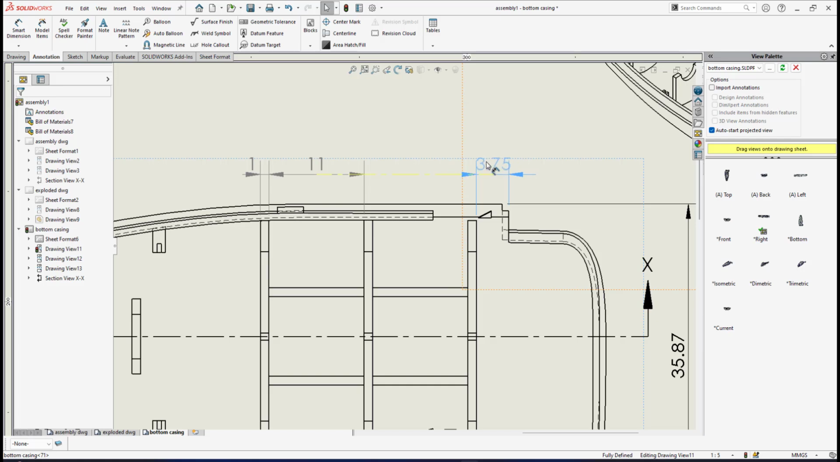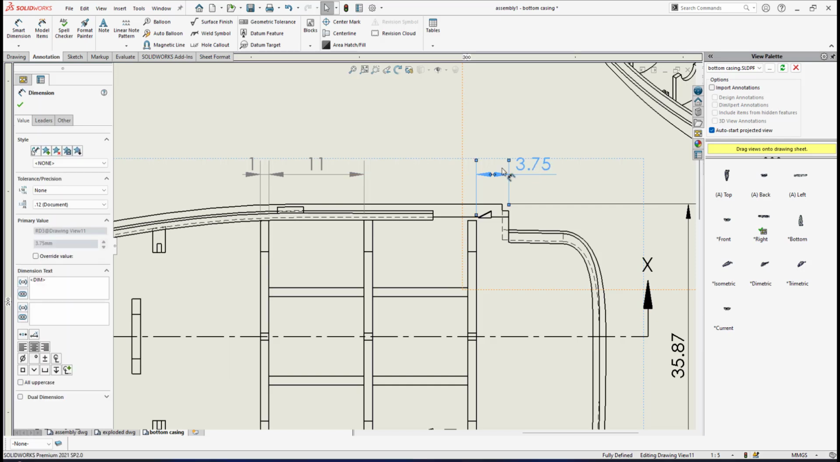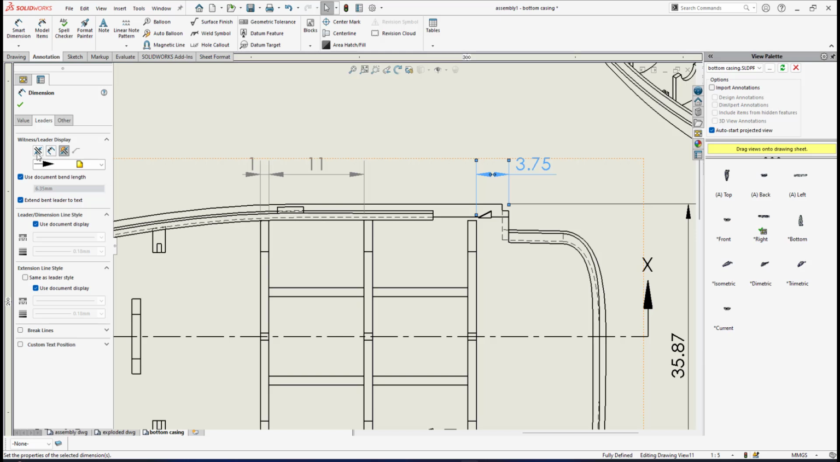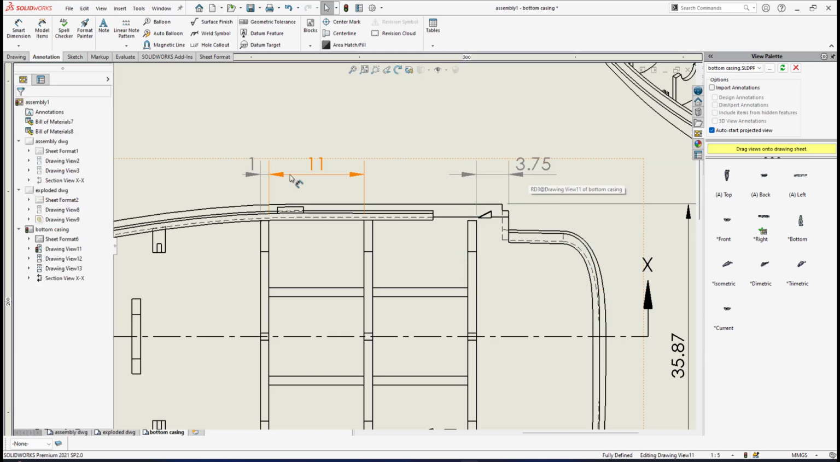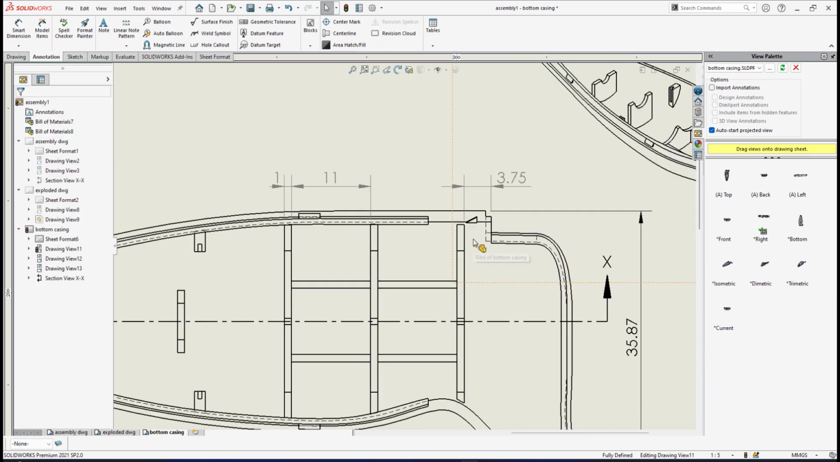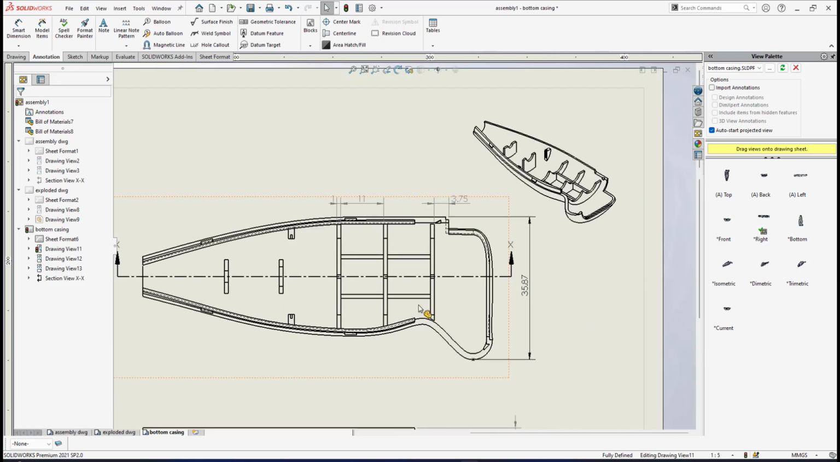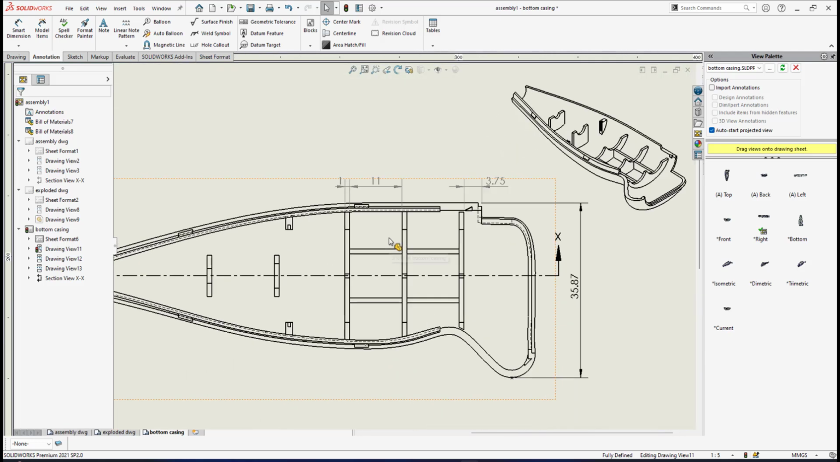Okay, I put the text here, but it's too small to fit between the arrows, so I put it like this. But the arrow pointing of my dimension is like this, so I can go to leaders. So I will go for the first one. So it goes like that, right? And also this dimension is in line with this dimension. Okay, 3.75.